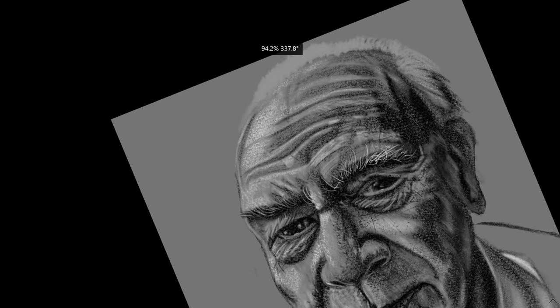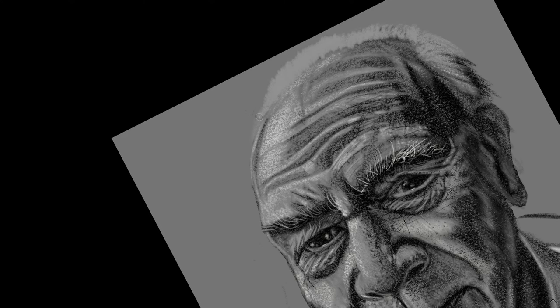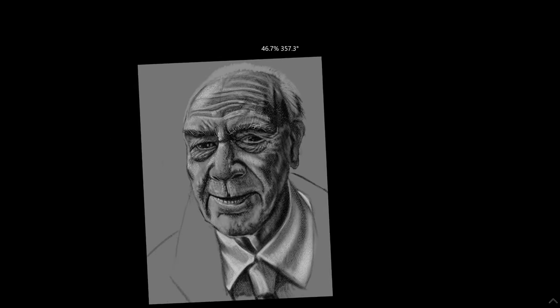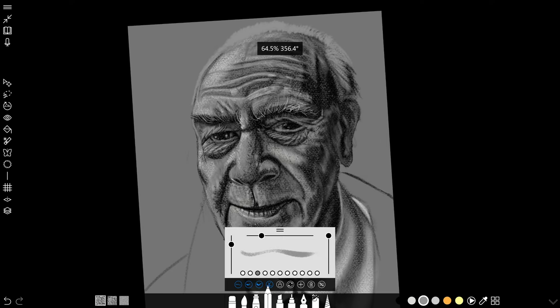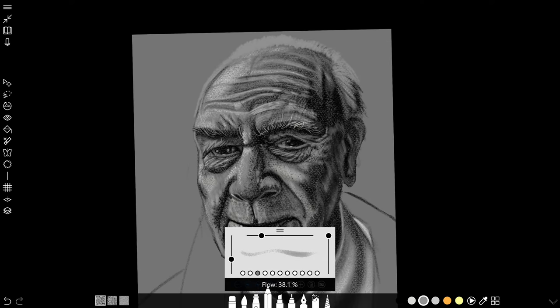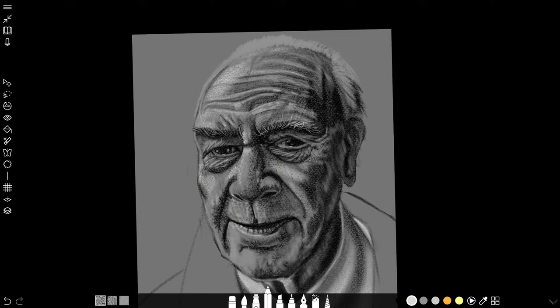Okay, looks kind of weird, but I promise you we'll get there. I haven't steered you wrong so far. So now what we're going to do is grab this. We're going to make this flow fairly high, and we're going to make this small, and we're going to grab our highlight tone.